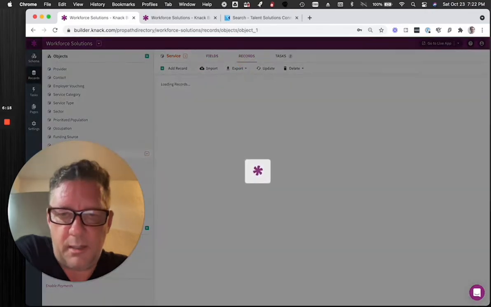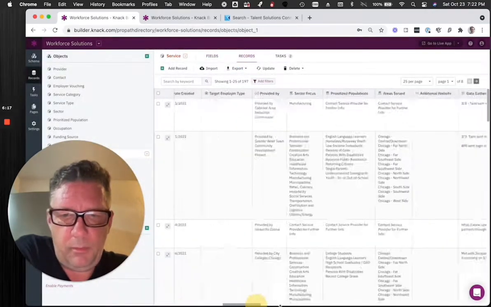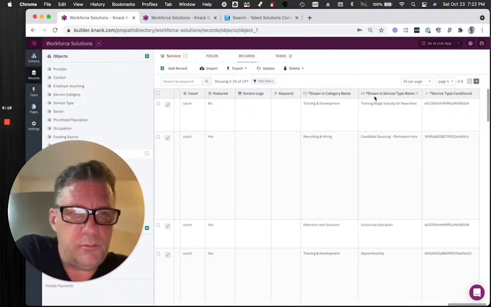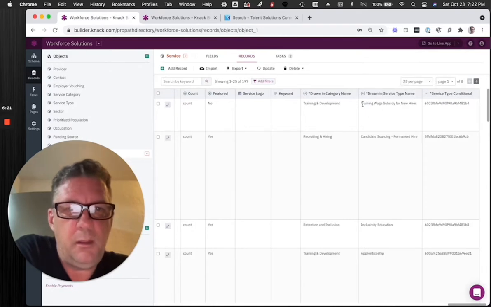So if we look at that, over here, drawn in service name, it puts this. This is the record ID that we're looking at from that previous value, but this results in the actual text, the string of stuff that you want to either sort or search by.